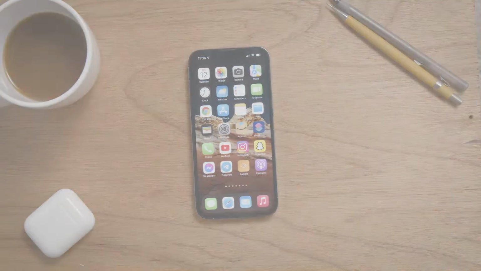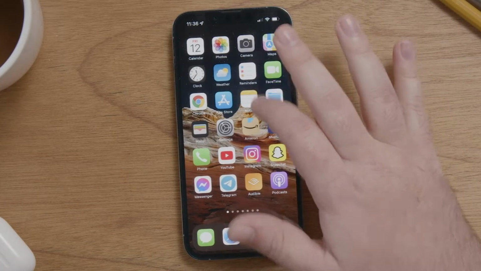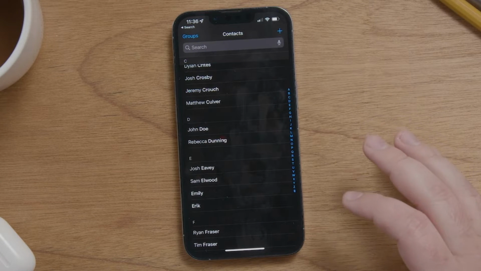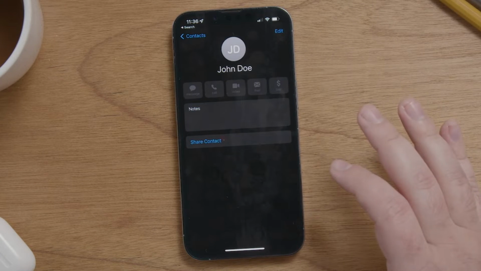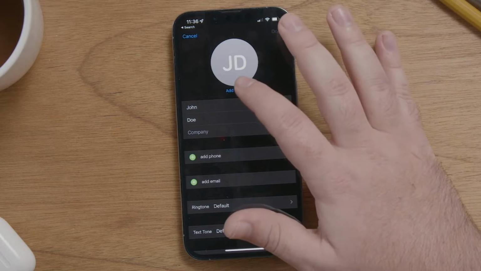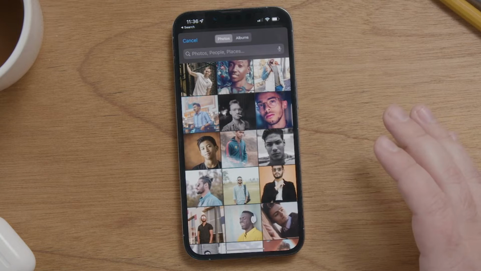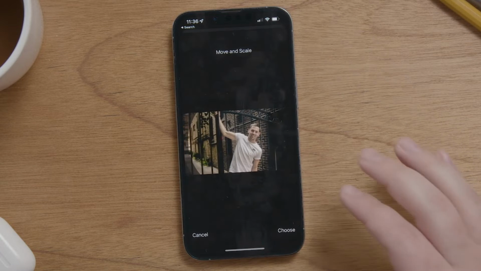Now let's get started. First, you're going to want to open up your Contacts app and then find the contact that you want to add a photo to. Hit edit, go to add photo, and then clicking this will open up your camera roll. Then you pick the photo that you want to choose.